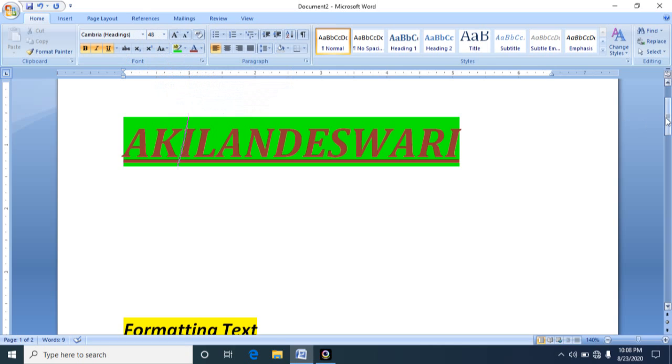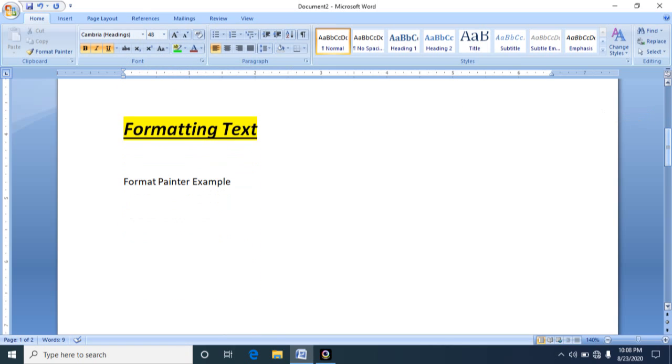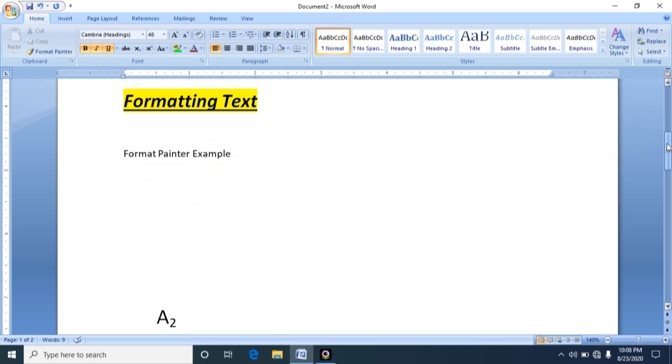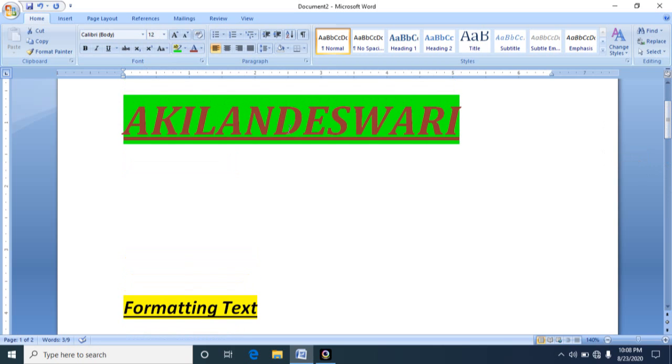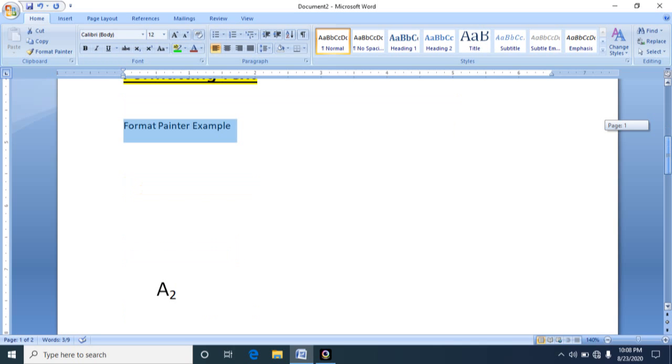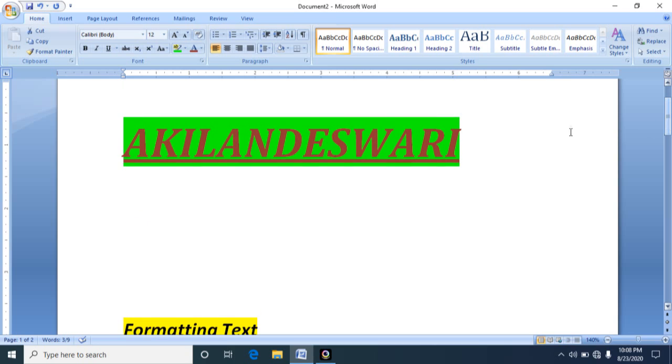And look at this third text, format painter example. What are all the formatting options applied? The only formatting options applied are Calibri font and the size is 12. Only two formatting options are applied. Now I want this format painter example to be formatted same as Akhilandeshwari. All the formats I have applied to Akhilandeshwari should also be copied to format painter example. How can we do?